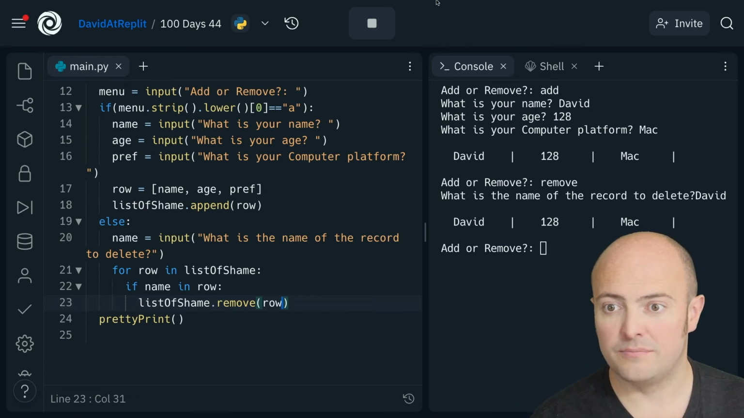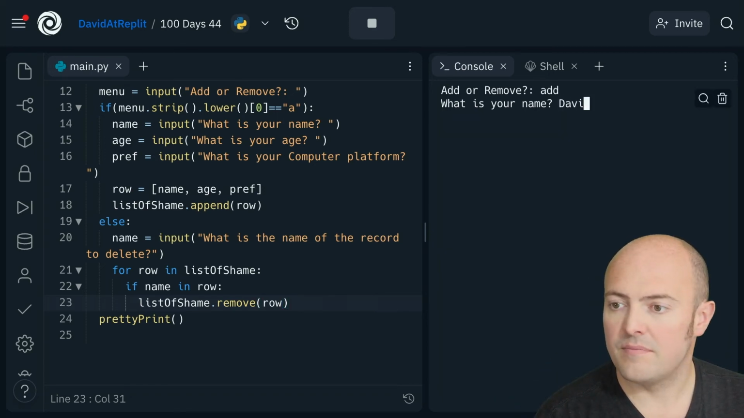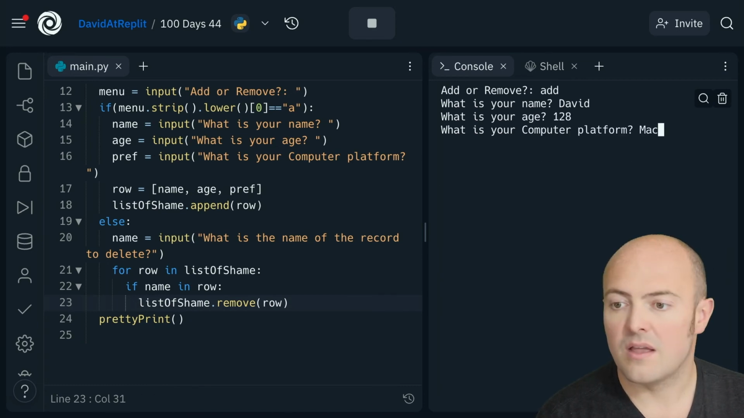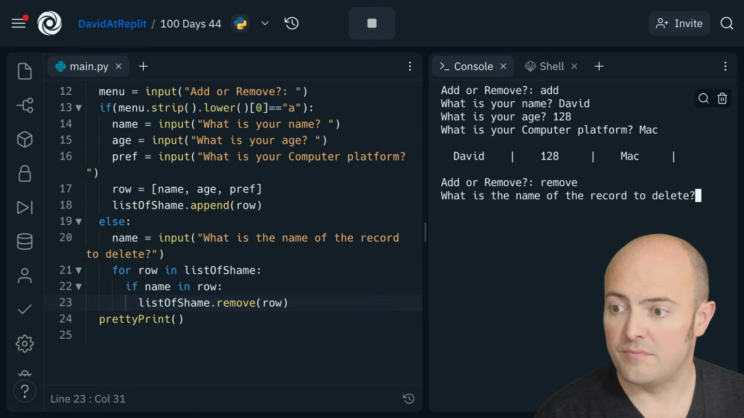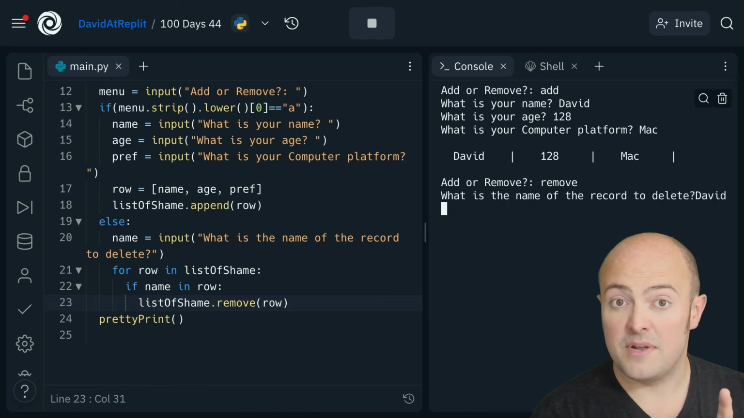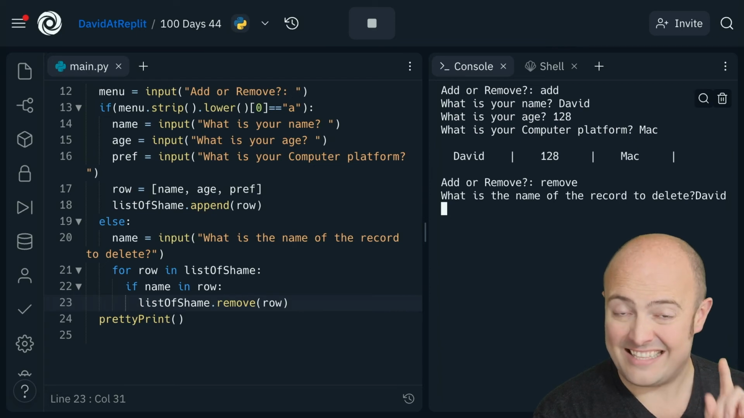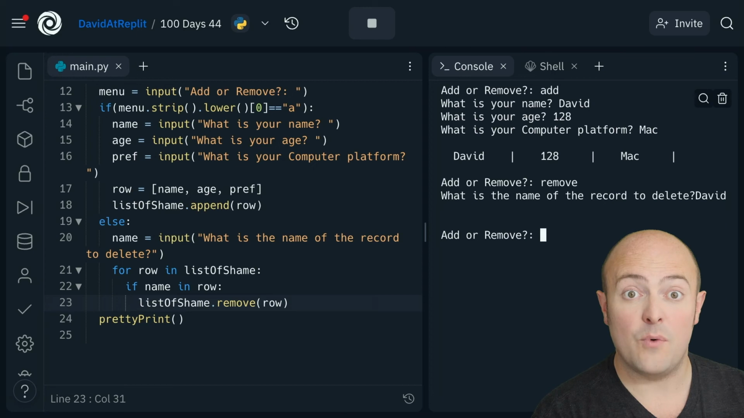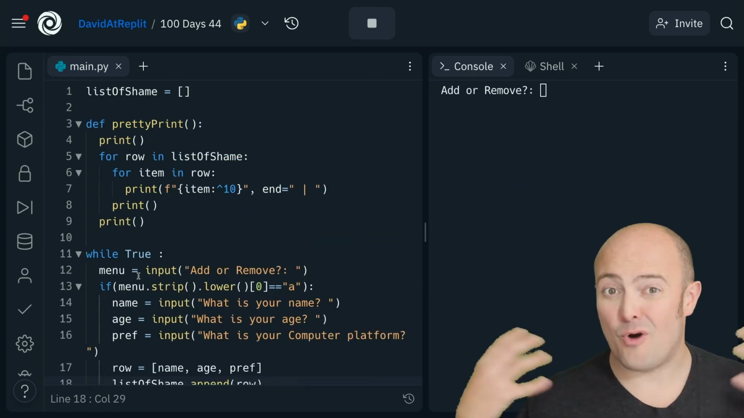Let's see that work. We'll add to start with me, and now we'll try and remove. So this time it should go through every row, try and find any row that contains David, and if it does, delete the entire thing. And it worked.